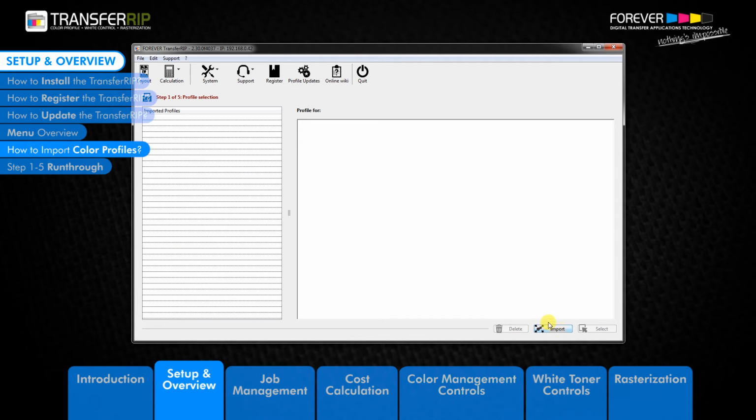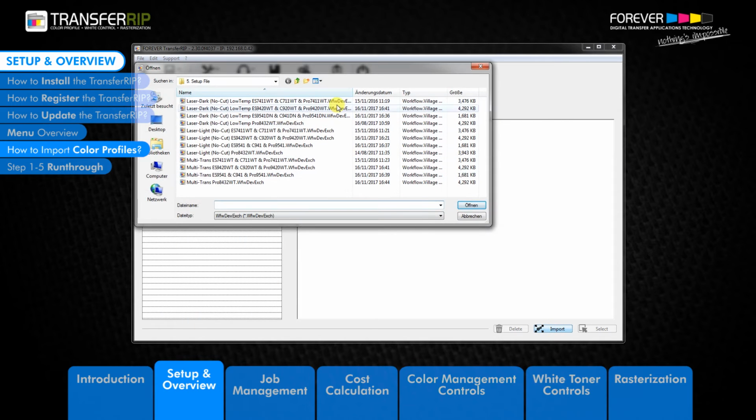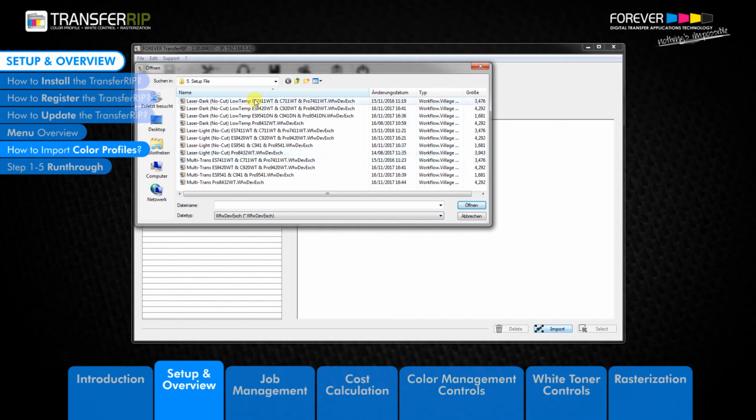We have 3 white toner transfer medias: laser dark no cut low temp, laser light no cut, and multitrans. Each of these medias has 4 profiles, one for each of OGI's white toner printers: the Pro 711, the Pro 9420, the Pro 8432, and the Pro 9541. The color profiles can be found on the TransferRIP DVD or downloaded from our white toner transfer website.